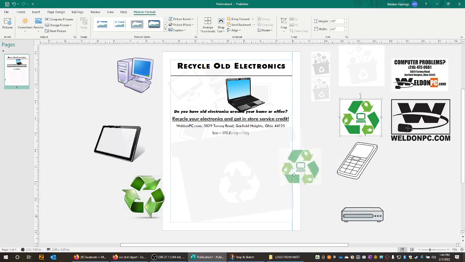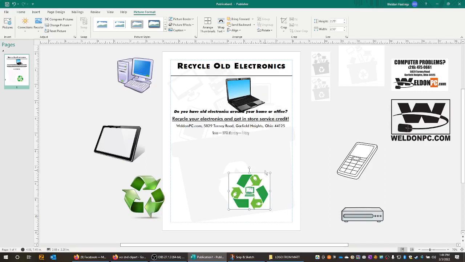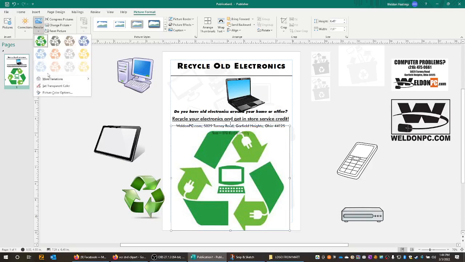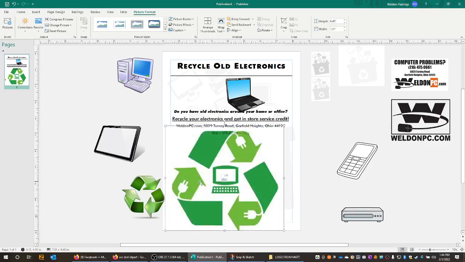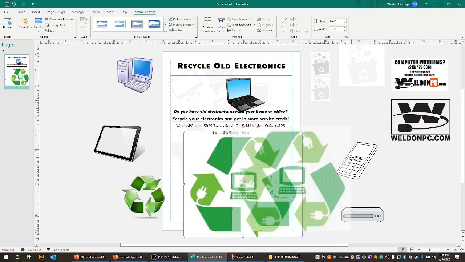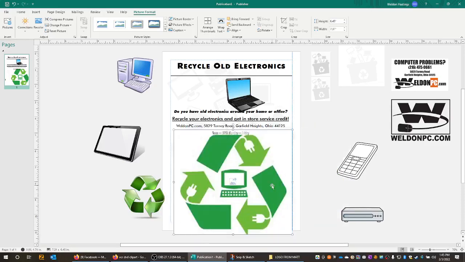So let's take a look at this one more time, and let's kind of blow it up so we can work on this. And let's do recolor, set transparent color, and then we just go in here and click. It didn't really do anything because we should see what's in the background. So recolor, set transparent, and then you see how we got some issues there. So it really didn't give us the transparency that we needed.